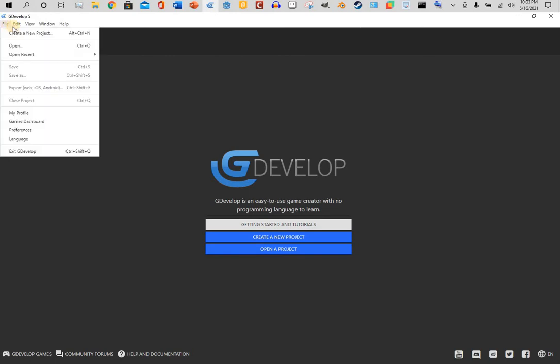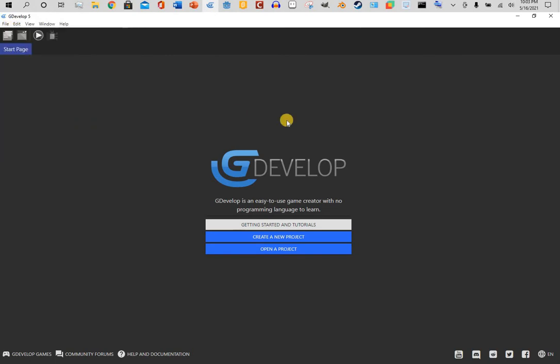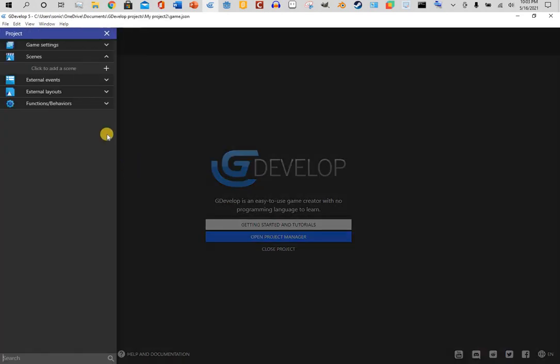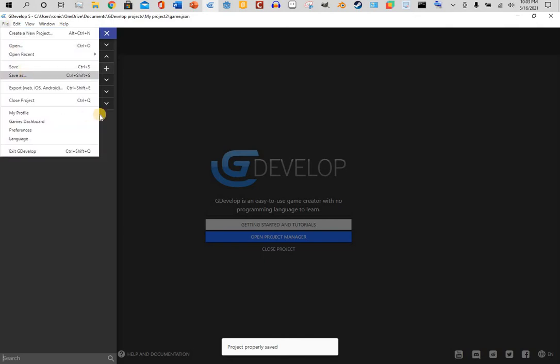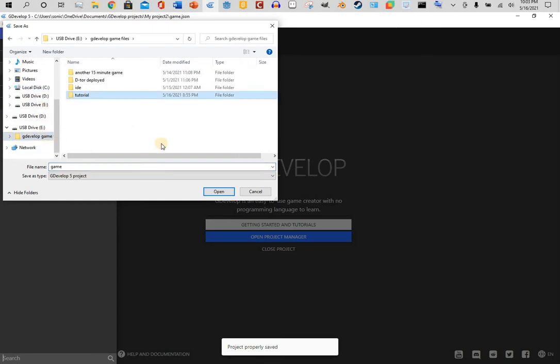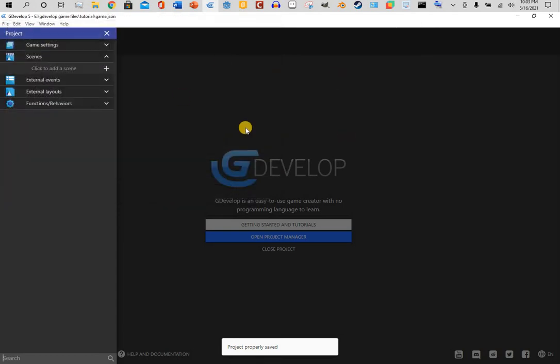So we're going to go to File, Create New Project. Now create new game and start an empty game from scratch. Now I am going to do one thing. I'm going to save as and make it to a more accessible file so I can easily get to it later and it's not taking up a lot of space on my computer.